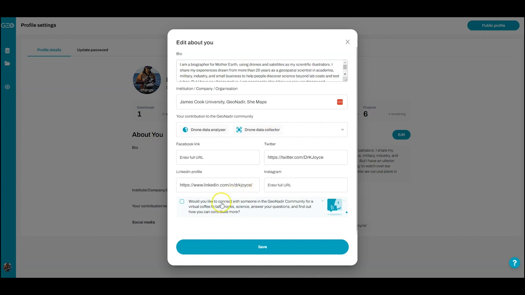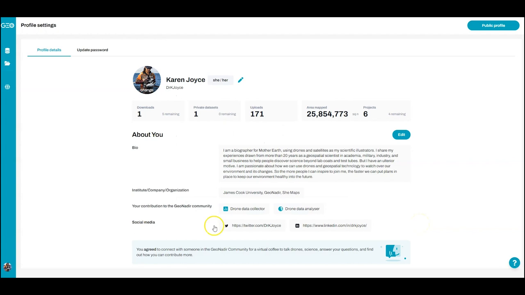Now, importantly down here, if you would like to connect with someone in the GeoNadir community to have a chat with them and learn more about science and flying drones, anything like that, and generally have a good chit chat with someone in the community, that's a good place to tick the box there and click on save. And you'll then see that we've got this information down the bottom. That sends us a message to know to pair you up with someone in the community. If you need to change your password, you can do so up here.